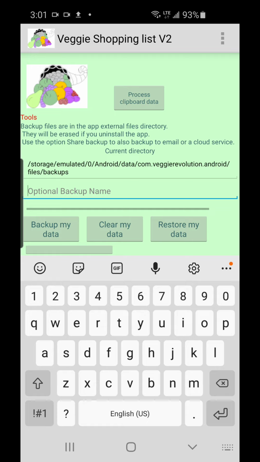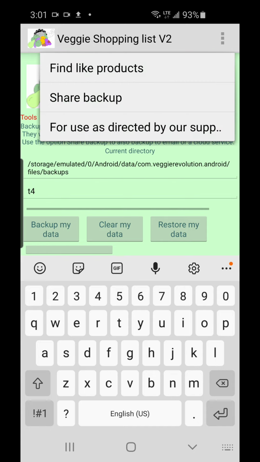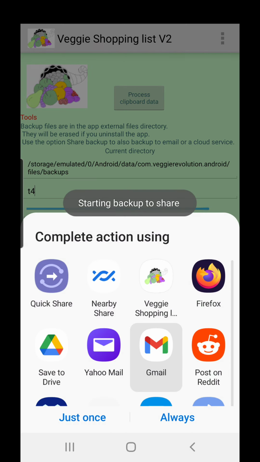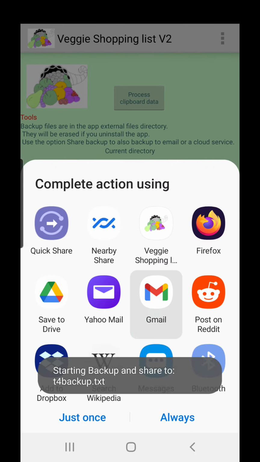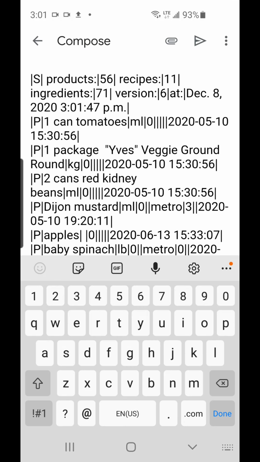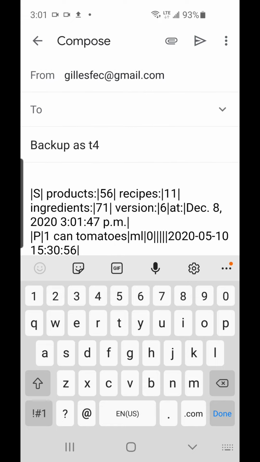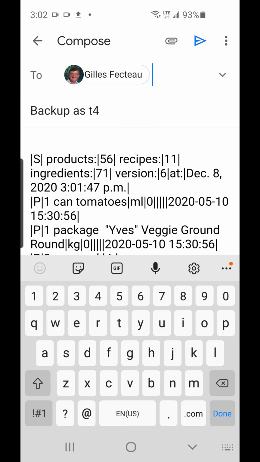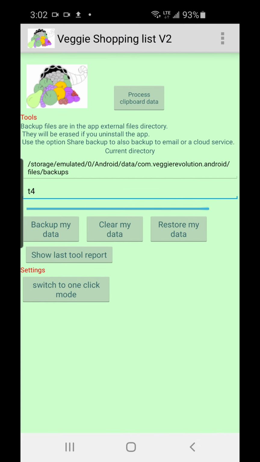Now the other thing is I'm going to have a backup I call T4, and I'm now going to share the backup, and again I'm going to use Gmail to share it. So I'm going to again send it to my other email address and send it. So the backup has now been sent in the form of an email. I can then bring it back, select all, share it, and it will restore it.